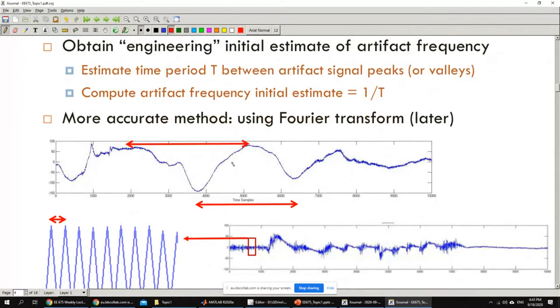This is exactly what I was saying: you want to get an engineering estimate. What you do here is just get the period here or the period here. It doesn't matter. You can also get the period from here to here. It's still going to be the same, in the sense that you're going to get a close estimate to what you're supposed to have. Then you optimize after. Once you do that, you get the period, and the cutoff frequency estimate will be 1 over T. This is T.